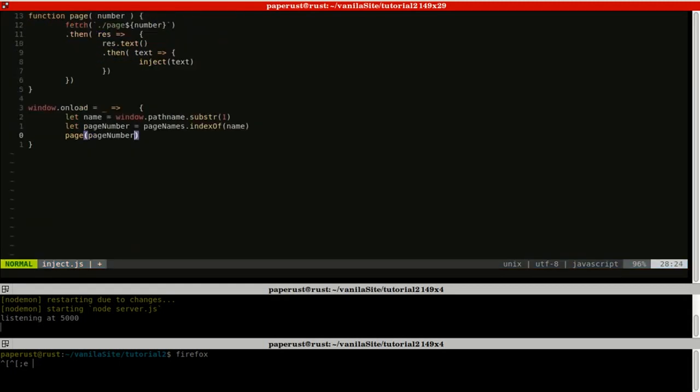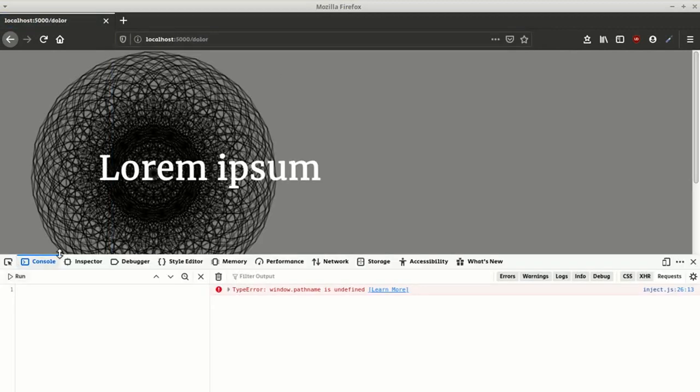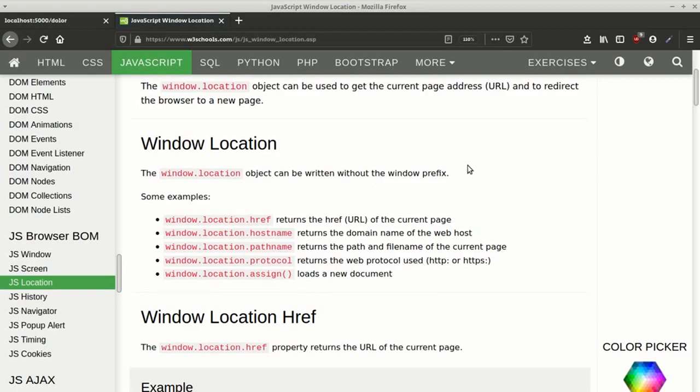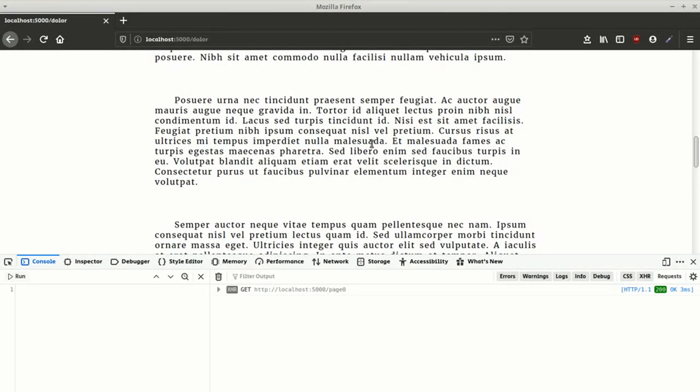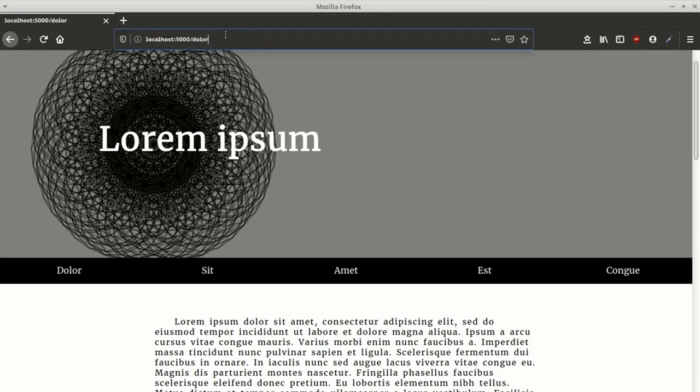And we did in fact close everything. If we go over to the law, do we have an error? Yeah, window path name is undefined. Let's Google it. Oh, it's location path name. Location path name. Oh, see, we got the law. We did get the law here.